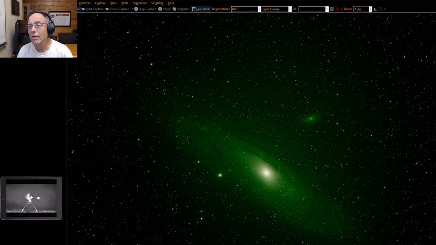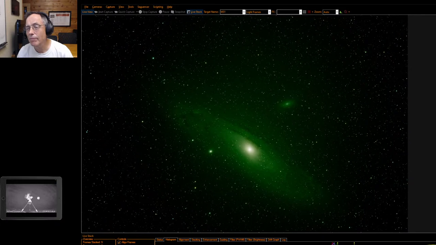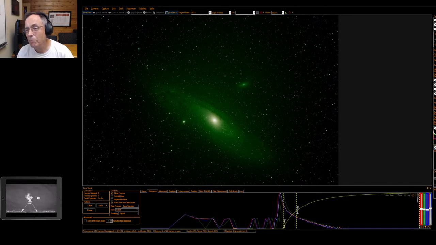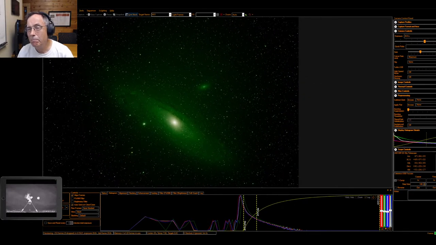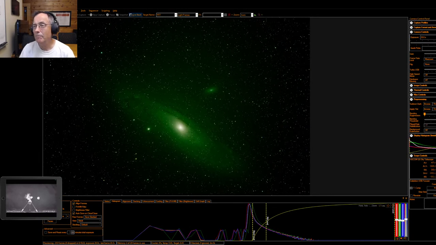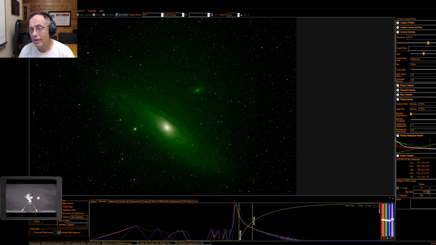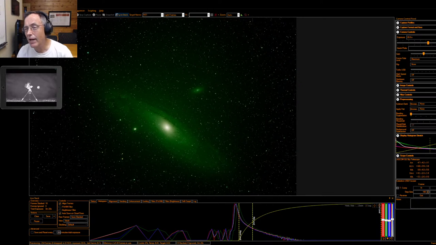Let me change this so you can see the histogram down there in the lower left. There we go. Something like that, maybe. Let's move this up there so that's out of your way so you can see the number of frames.